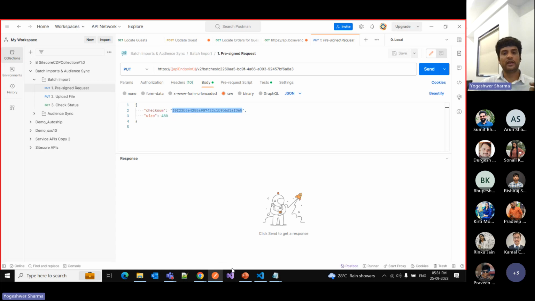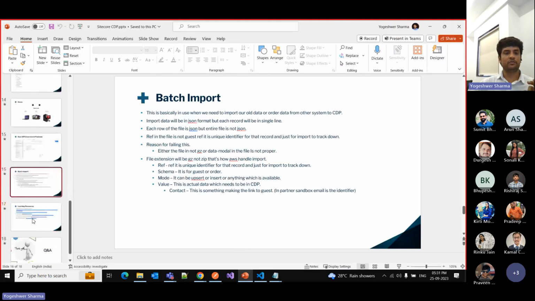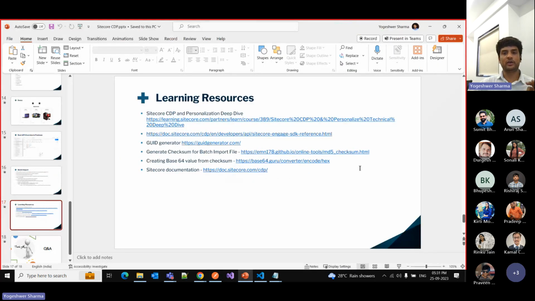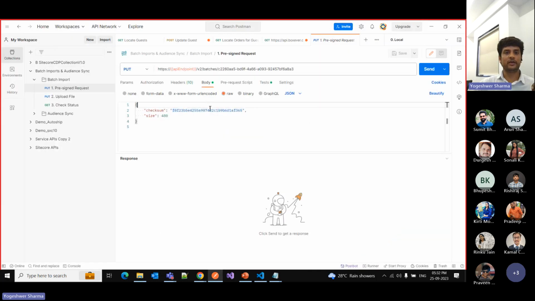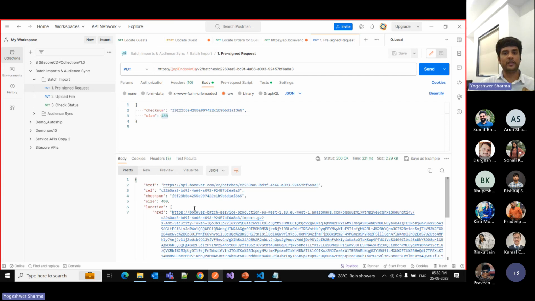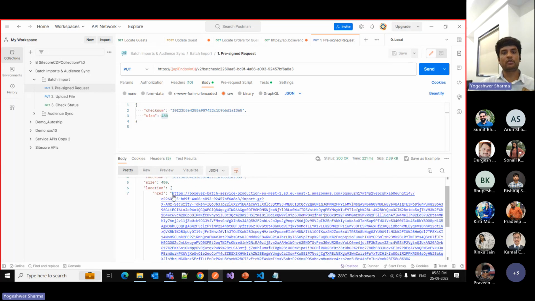And I added the links into the presentation for next year, showing how you can get the checksum. This is the URL to get the checksum of your file. You can import your file into this URL, and it will give you the checksum of that particular file and the size of the file. After that, once you call it, it will give you the location. This location is the URL which is going to be used for the import.